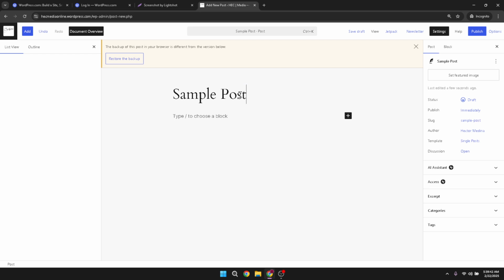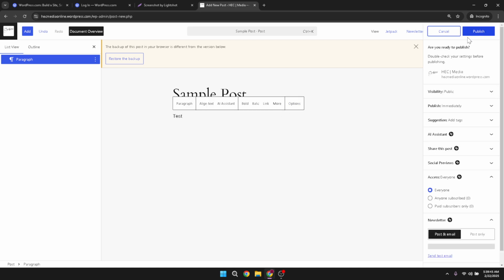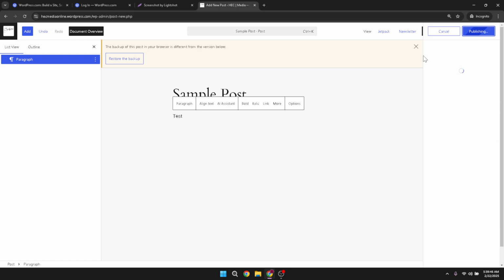Once you're satisfied with your post, make sure to save your work by clicking the Publish button in the top right corner. This will make your post live on your website. Now let's move on to adding pages.